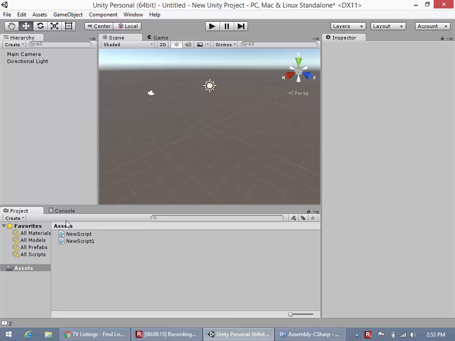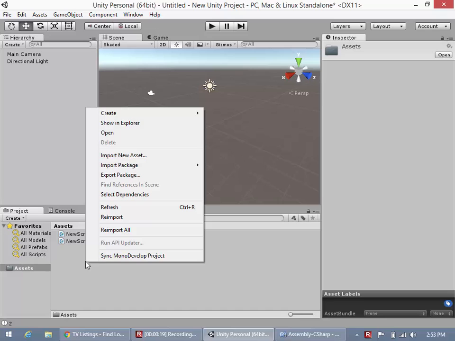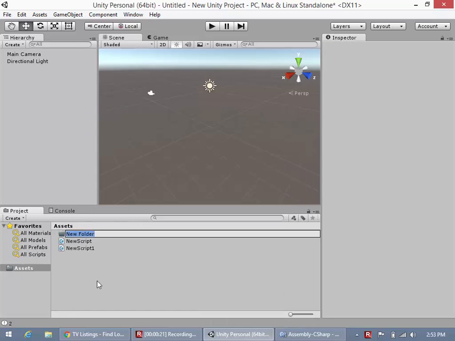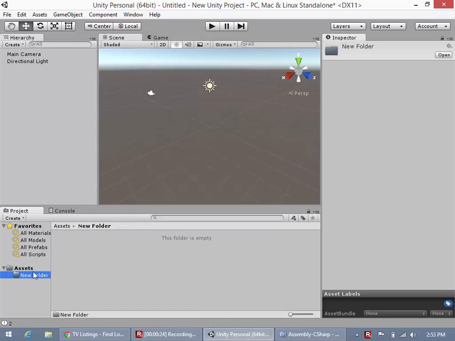So one thing you'll notice, your project tab contains your assets folder, and also if we make another folder here, you'll see that it's going to put it in a little bit of a hierarchy. Right, so our assets folder contains all the assets grouped for the project. And then we have this new folder here.